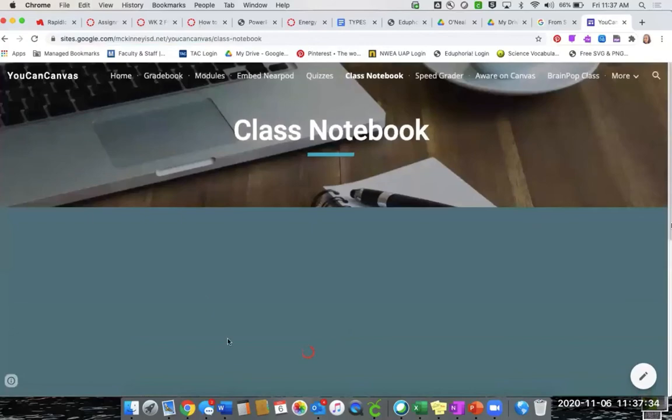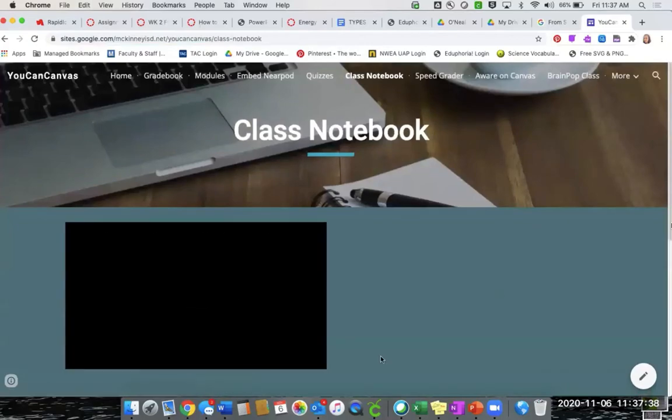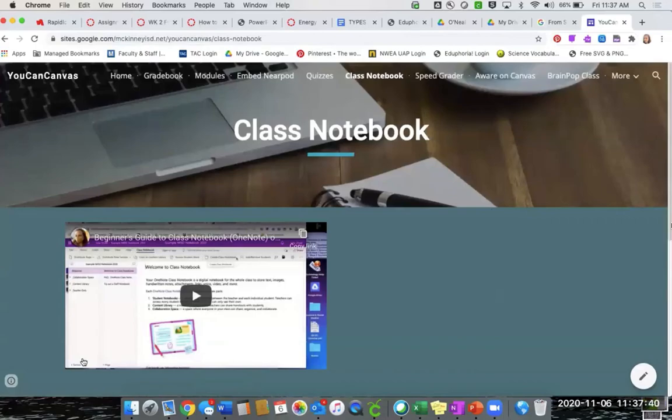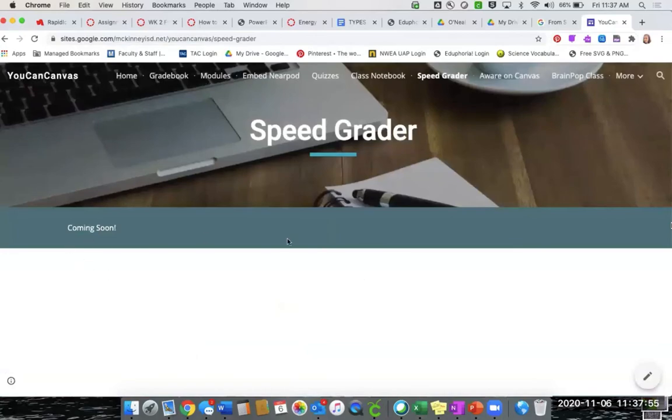It's just like an interactive notebook where you as the teacher can control everything that the students see, and they can't see your stuff and they can't see each other. So it's great because it really gives them an opportunity to have a notebook online if you have just virtual students. And then I have some different things that I'm going to be having coming soon.